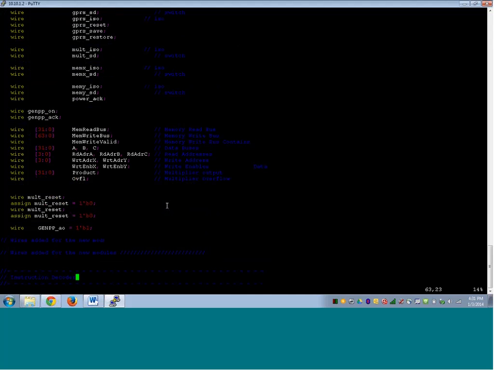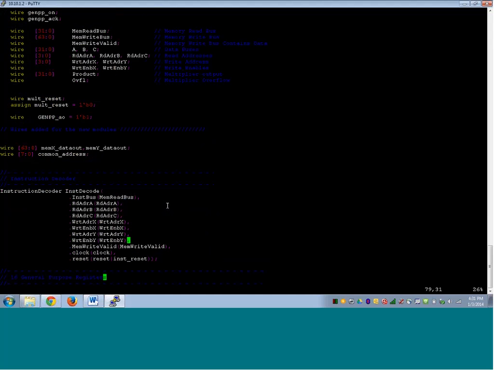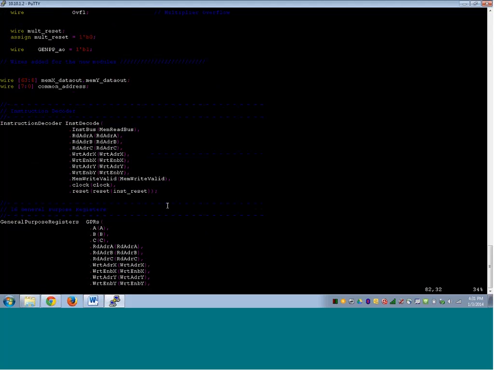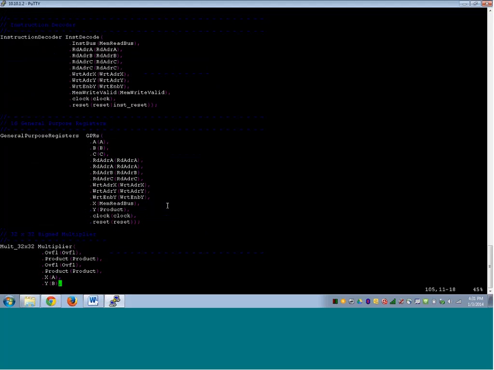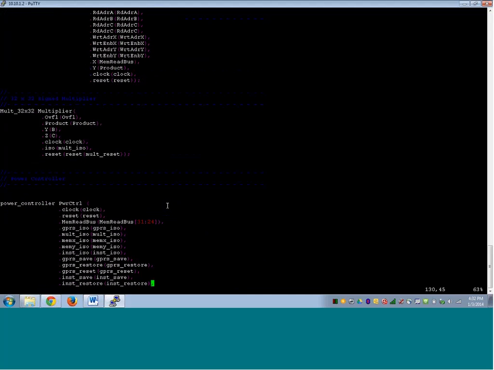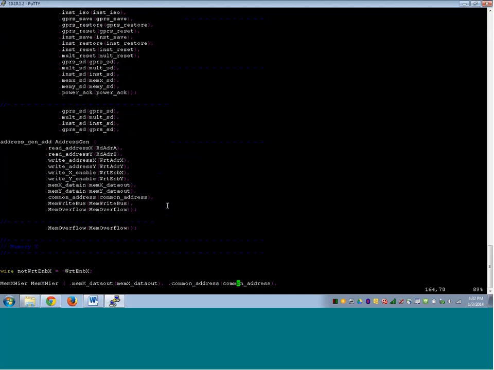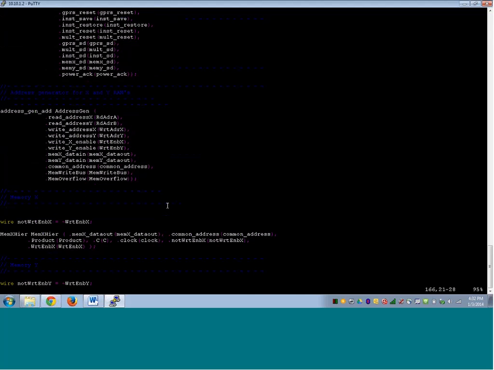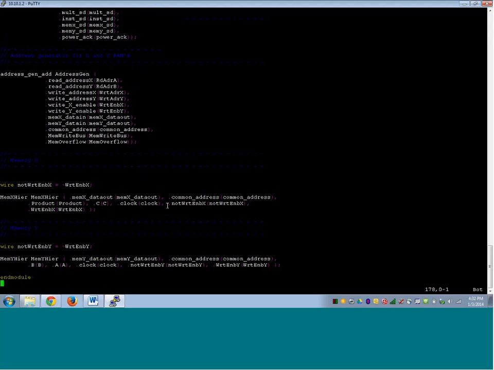Let's see what the instantiations are here. The top level in most cases will be more or less a structural design. We see there's an instruction decoder, some general purpose registers, and a multiplier. There's a signed multiplier, so it's good that we have a multiplier. We have a data path here, a power controller, some address generation logic, and a memx hierarchy. There is also a memy hierarchy, and I guess these memx and memy blocks contain the actual memory instantiations.